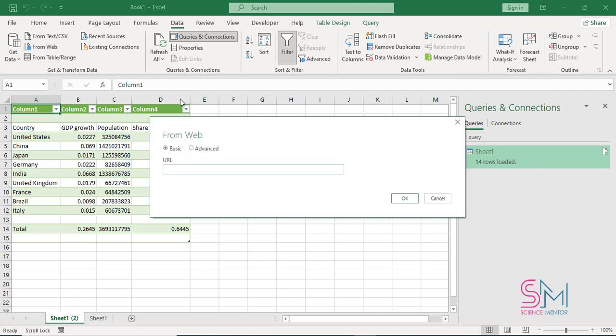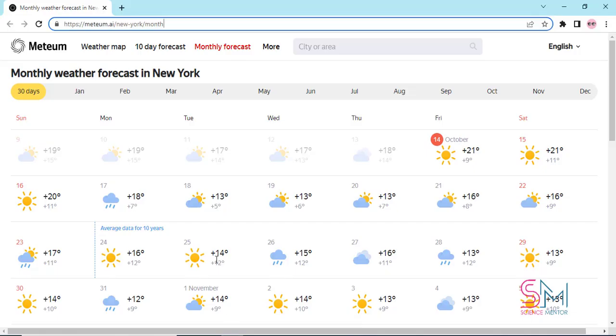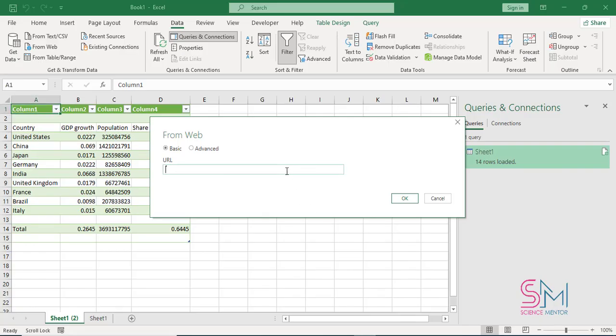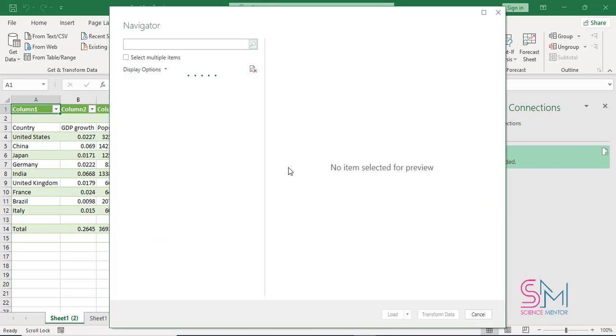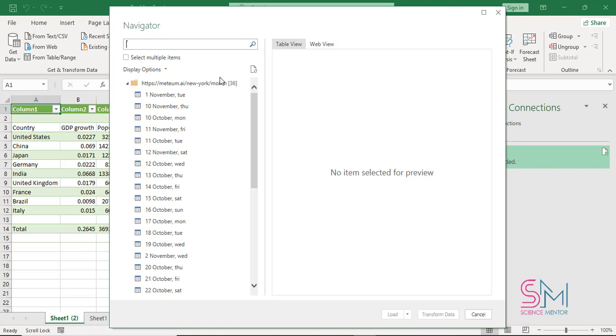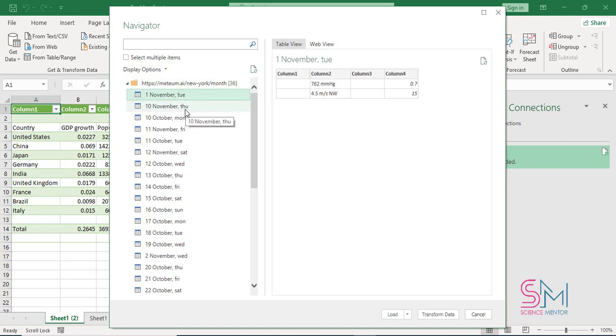To import data from the web, you should enter the URL. I want to import weather forecasting data for New York City in different months. After copying the URL, select OK to import data. As you can see, there are different months and you can choose some of them to import as a table.